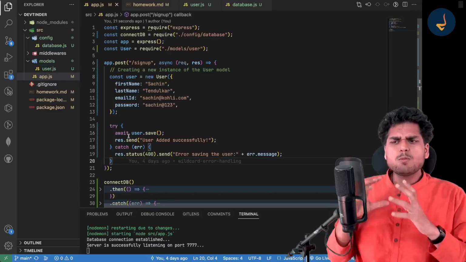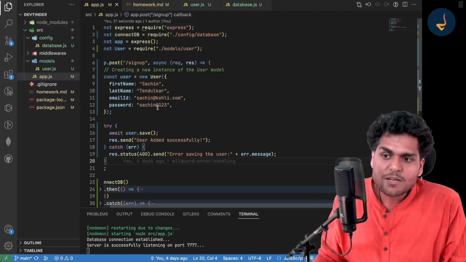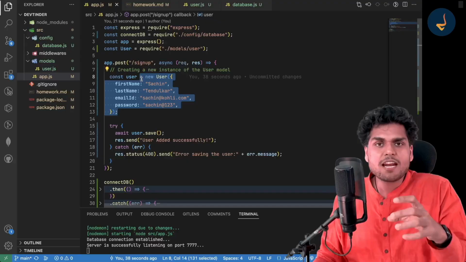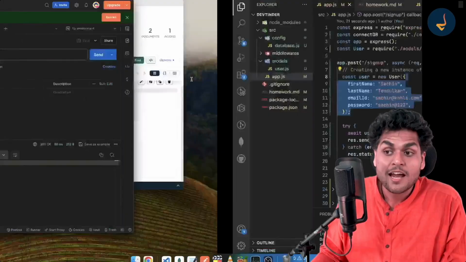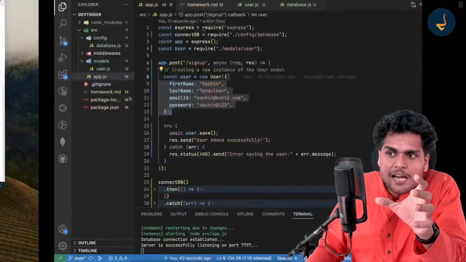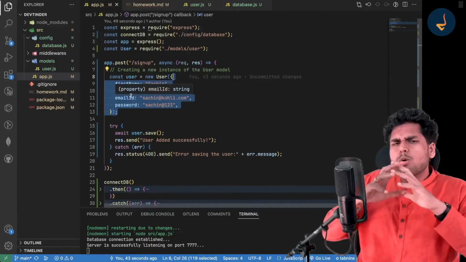There are a lot more things I would want to talk about in this API. First of all, how can I make this data dynamic? This is Sachin. I am just hard coding data from here. How can I send data from the API inside this API? I can read it over here and I can push it into the database. We will do all of it.